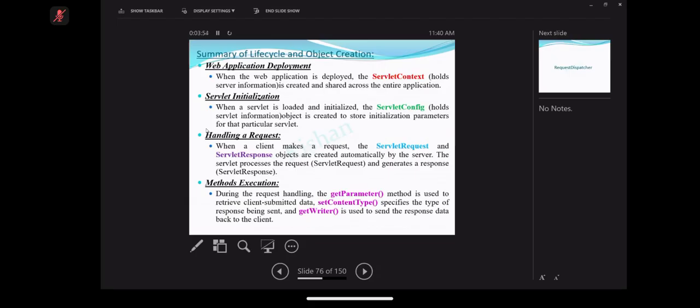One more time. Servlet lifecycle methods: init, service, destroy. Now answer my question correctly. When will a servlet be executed? Raise your hand and tell me. Who wants to answer? When will a servlet be executed? For example, I'm having 10 servlets. When will a particular servlet be executed?